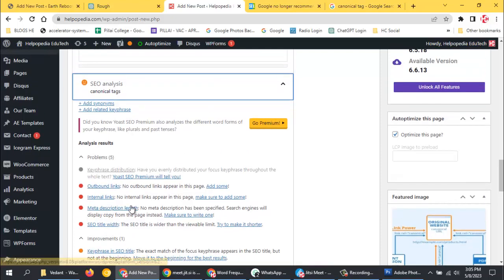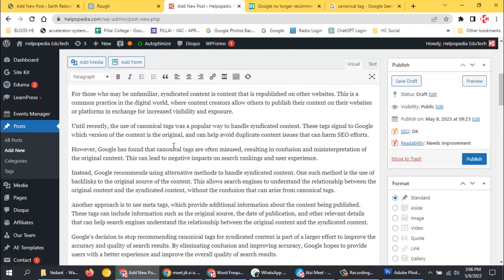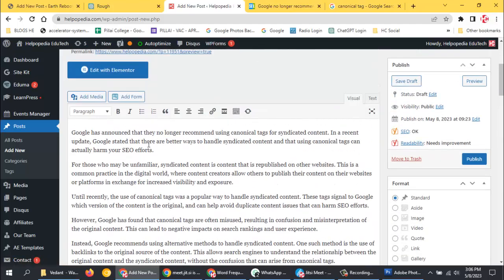Over here it says that no outbound links appear in the page. So what does an outbound link mean? Outbound links are links to other websites, which do not belong to us, say maybe google.com or Wikipedia. So I can search for some difficult keywords over here, and then I can link them to Wikipedia or some other website.